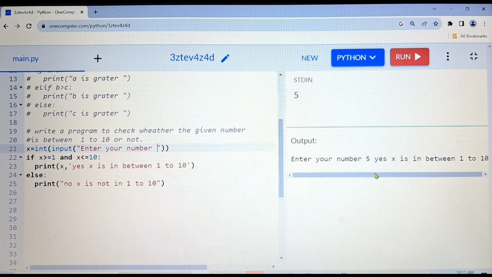Let me give another number, for example 50, then run. See, x is not in 1 to 10. If you want to print x here also, you can type x, then a comma to separate, then run again. See, we have entered number 50, so it's printing: no, x is not in 1 to 10. This was the third problem, where we saw how we can use the if-else statement.